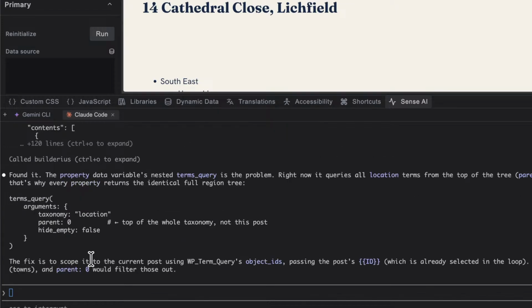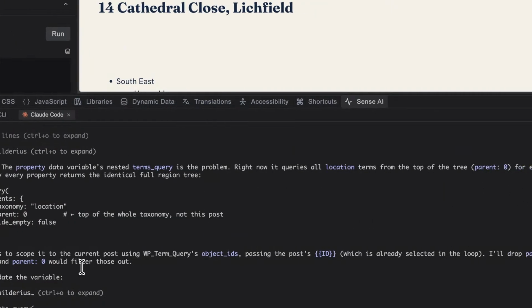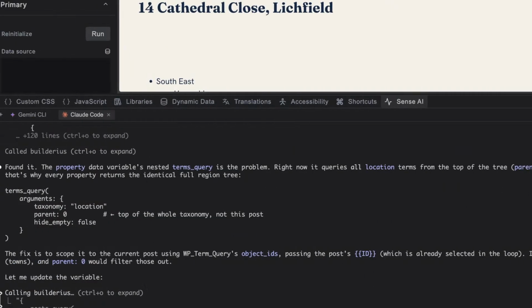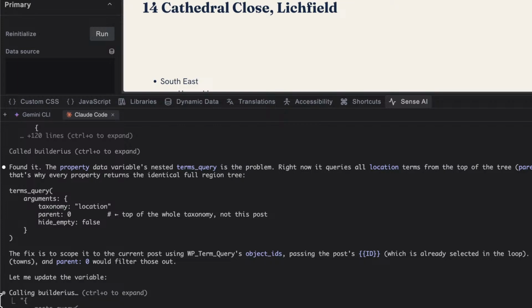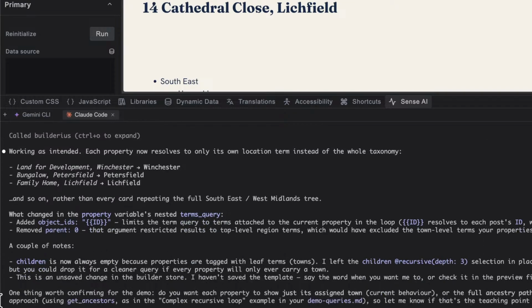Okay, found it. The property data variables nesting terms query is the problem. Right now, it queries all location terms, okay? Passing the post object IDs, which is what I think I did. Okay, so it's going to update the variable.